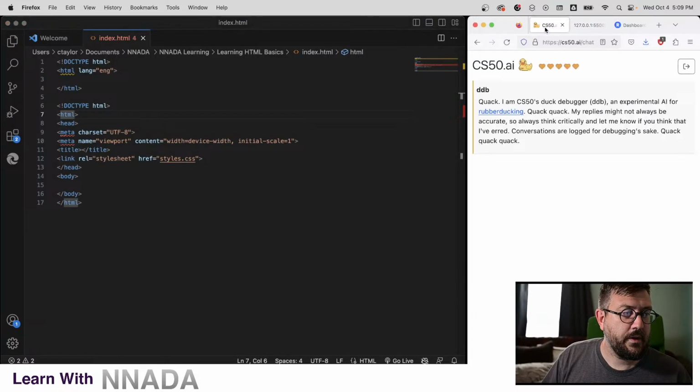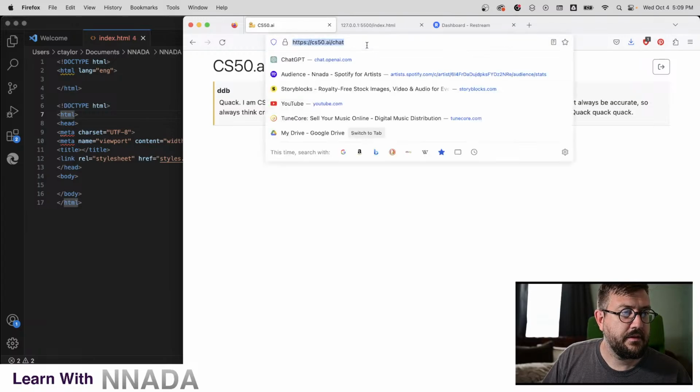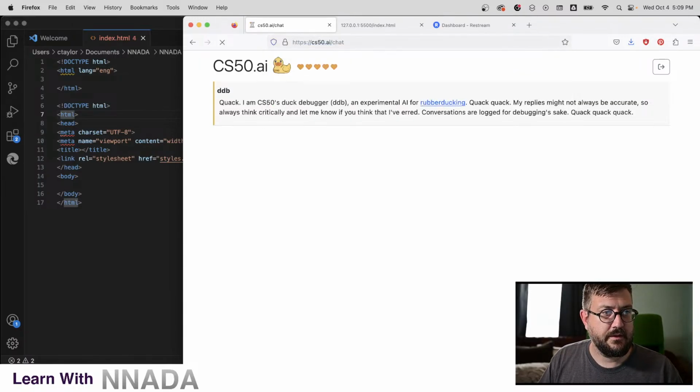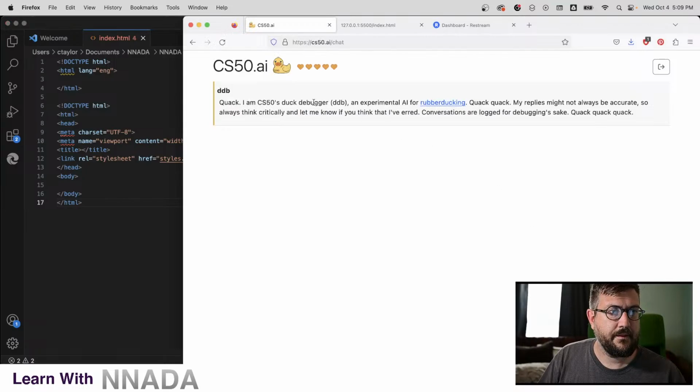Now, there is a website that has a special little helper, cs50.ai chat. When you go to it, it will force you to log in under GitHub. So you need to have a GitHub login, which is a Microsoft login, essentially, which is the same one that you're going to use for Visual Studio Code. We're going to connect Visual Studio Code to GitHub at some point. So you're going to need a GitHub login no matter what.